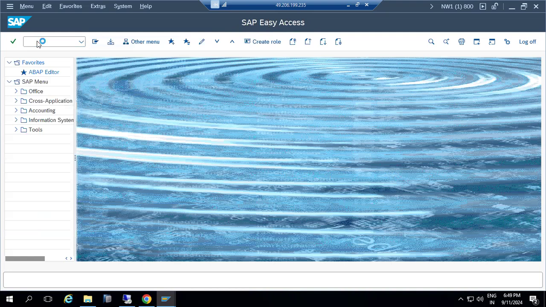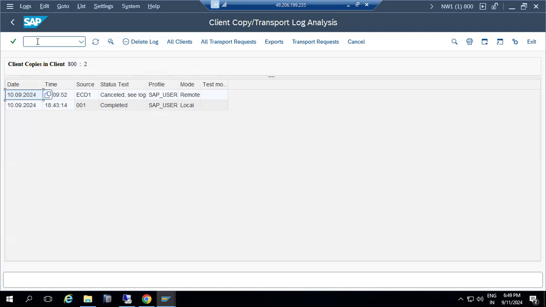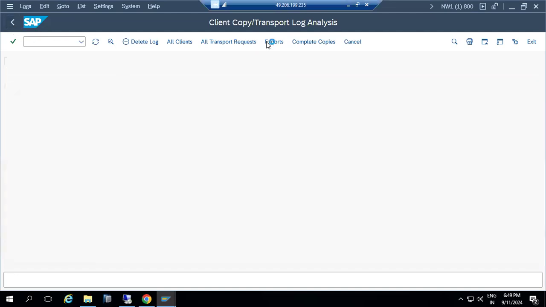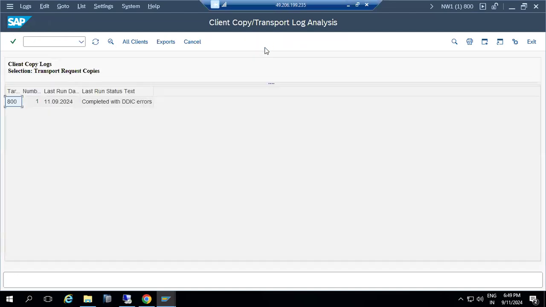This is like transferring the developed objects from one client to another client within the system. That's why we use client transports. So let's see whether the export is completed or not.